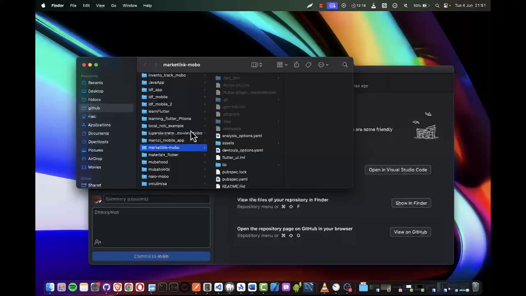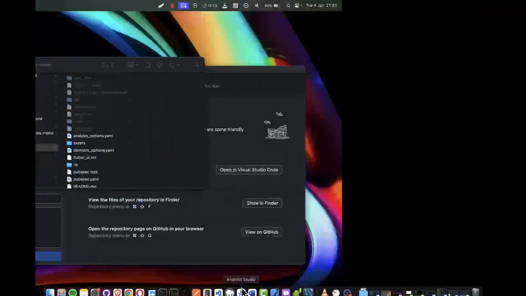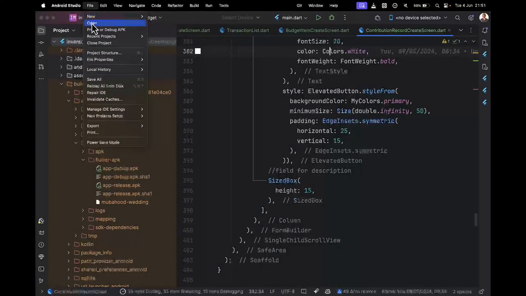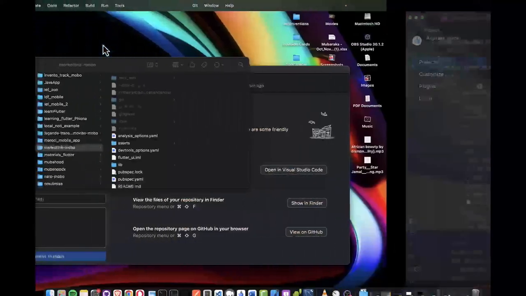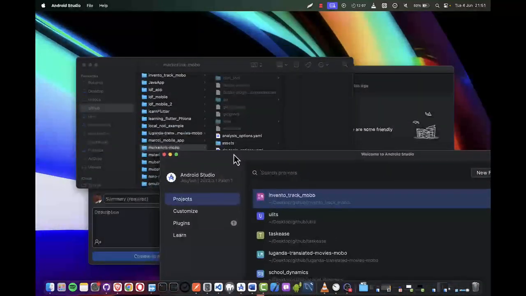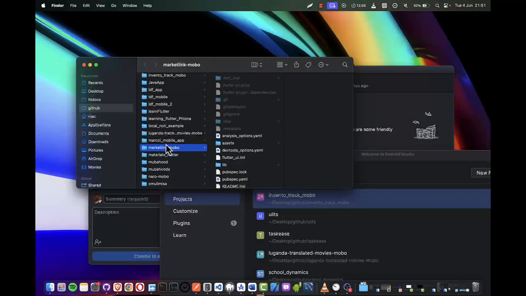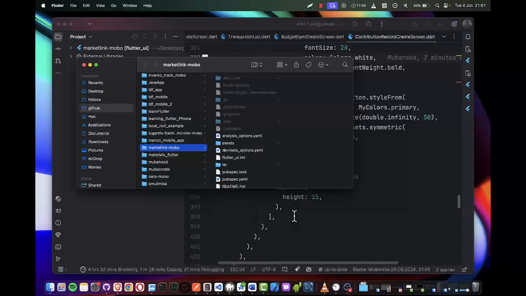I finished downloading the code. So I'll go ahead and open my Android Studio. Others use Visual Studio Code, but for me, I'm going to use Android Studio. So I'll go ahead and close all the projects, and then I'll drag and drop this folder into my Android Studio.